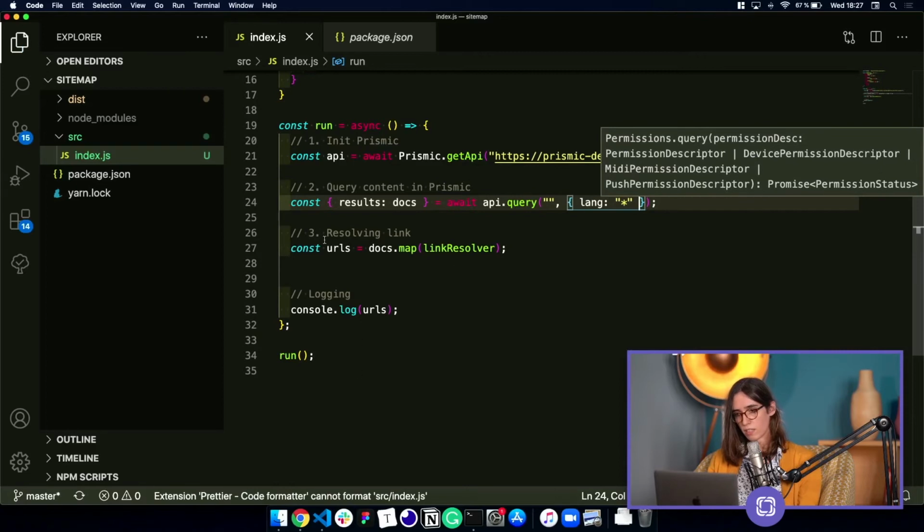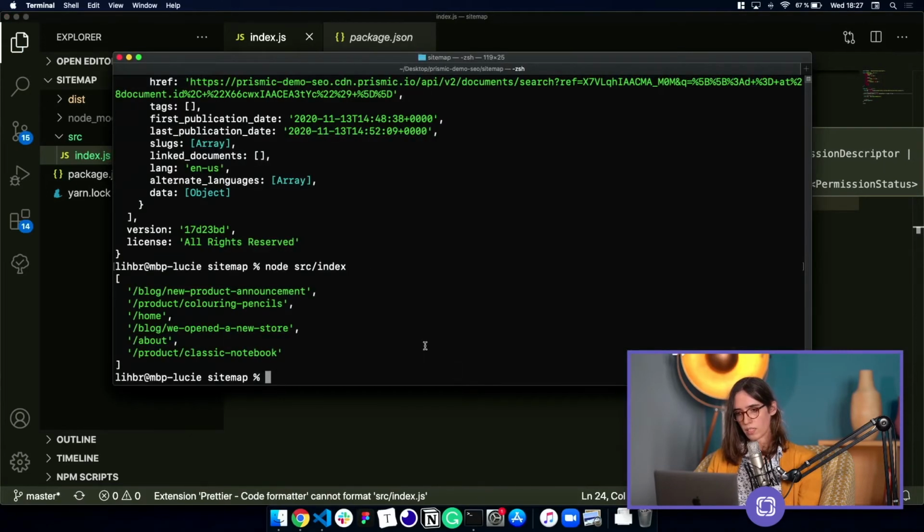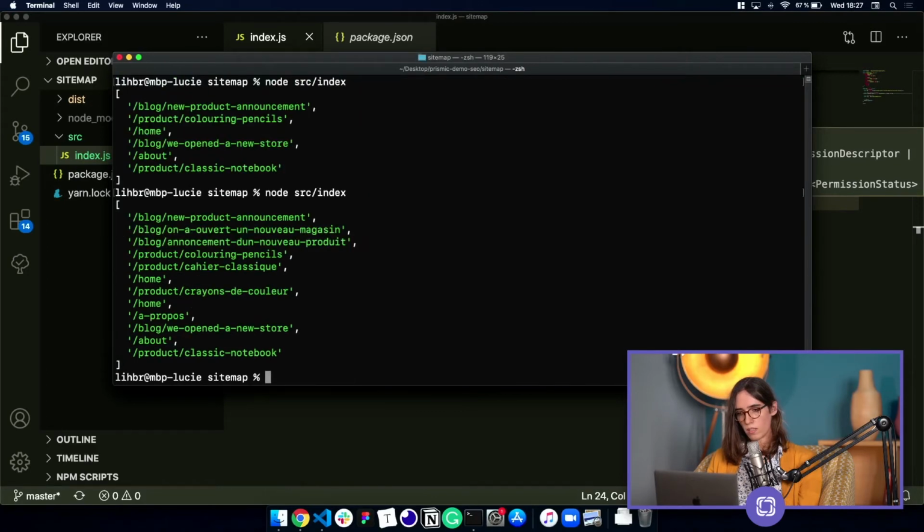By saving that, we can run our script again, and here you can see we have all our documents. The only issue remaining is that we have all our documents, but we aren't resolving the link for our French blog post. It has the same link as the English blog post. That's something we want to change. For the French blog post, we want to have /fr at the beginning to indicate that it's the French section of our website.